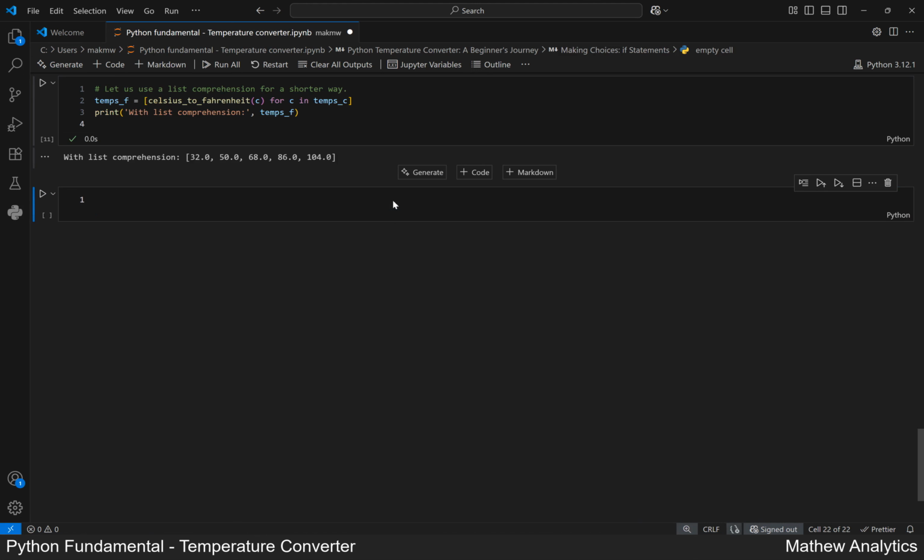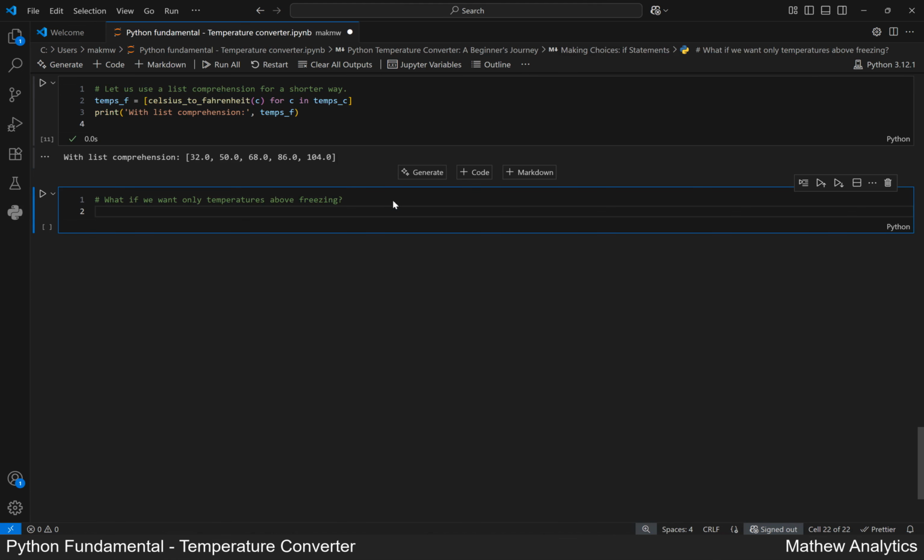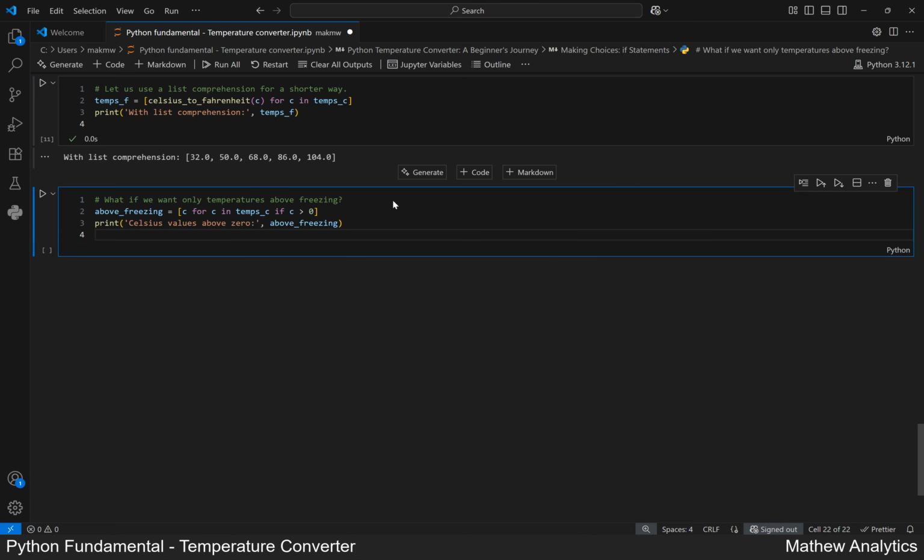Let us filter our list to show only positive temperatures. We can filter a list using a condition inside the list comprehension. Here, we keep only the values that are greater than 0. This is useful for quickly filtering unwanted values. Running the cell now. Practice by changing the filter condition to see what you get.